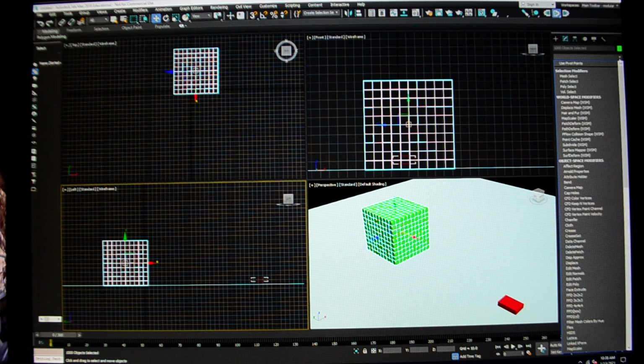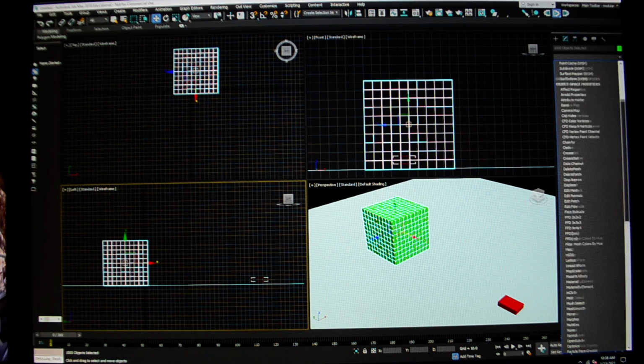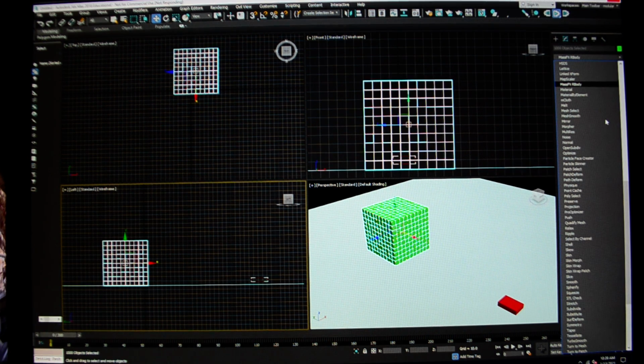MassFX rigid body. We can select all of them and apply this because they're all going to be the same type. MassFX rigid body. And it's going to take a second to apply it to 100 objects. But you can select them all if they're the same and apply this all at once. And I have got to stop here and continue in the next video.